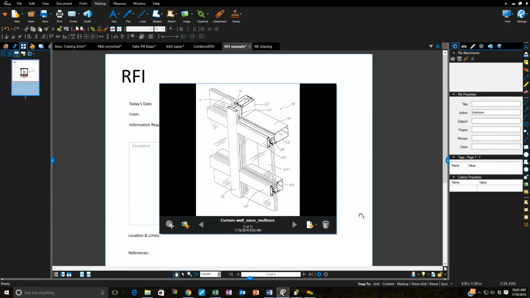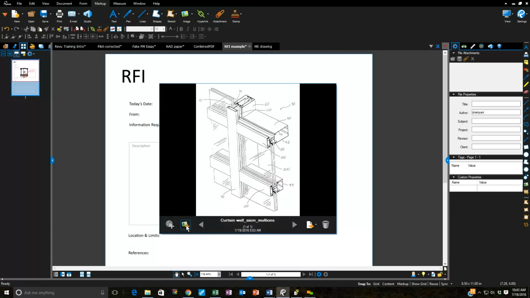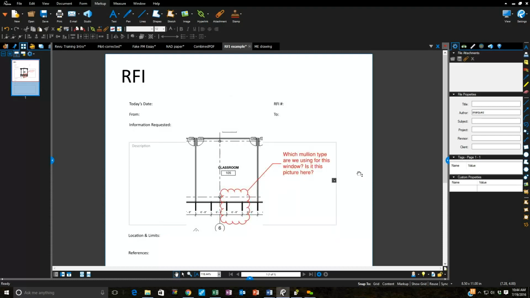So the capture feature allows us to embed multiple media items in a sequence within the markup itself. If I wanted to add another image to it, I could click on this button right here, and it would allow me to add more images to this sequence. And if I wanted to delete it entirely, I could just hit this trash can button and get rid of it. But for now, I'm just going to click away from it.